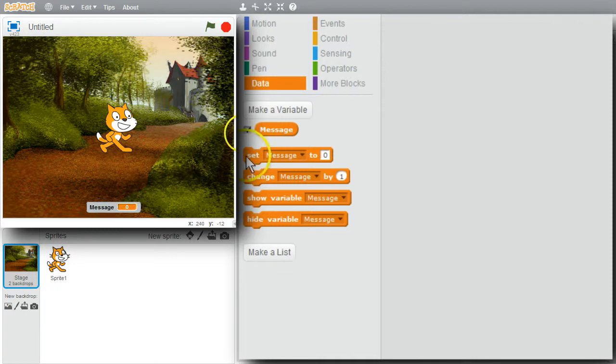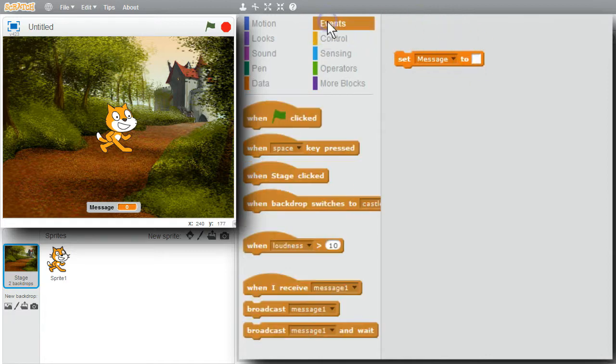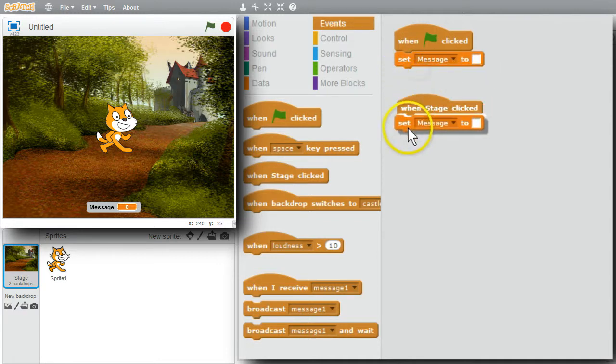I want to clear the message when the green flag is clicked on. I'll delete the 0. Events, green flag clicked on. Now when a green flag is clicked on, message will be empty. When the stage is clicked on, I want to change the message to From Stage.